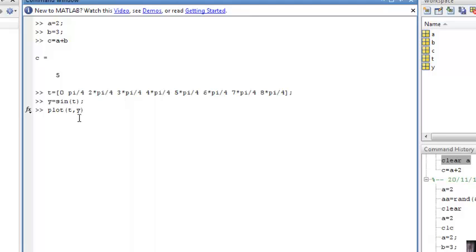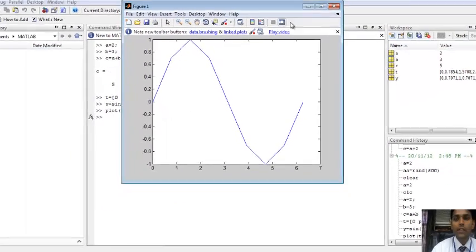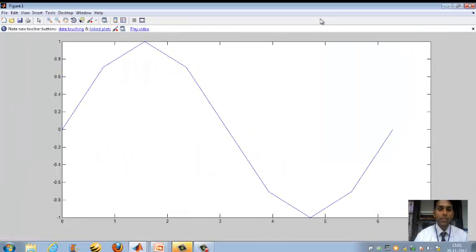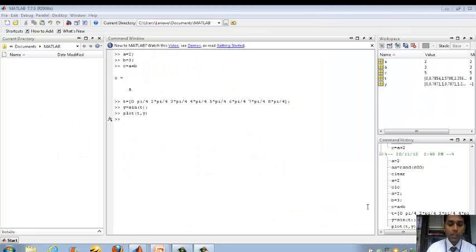If I pass it here, the x-axis value is passed first as the first argument, and the y-axis value is passed as the second argument. See, on pressing it, we have this graph generated. This graph, as you see, is not a proper sine graph because we have taken very few points. If we take more points, it will include some more points.